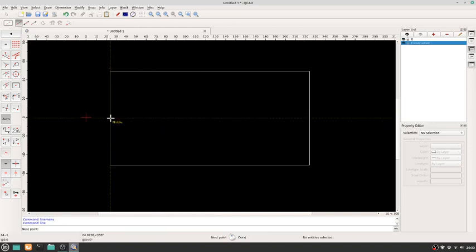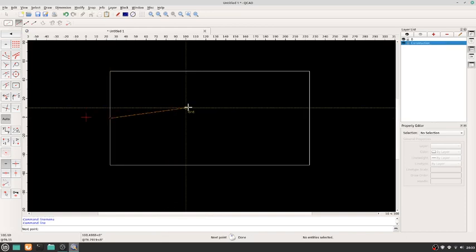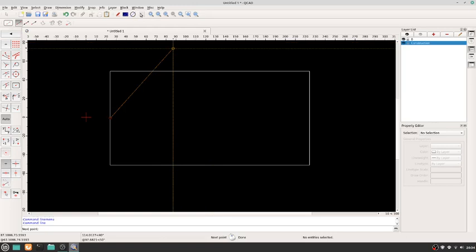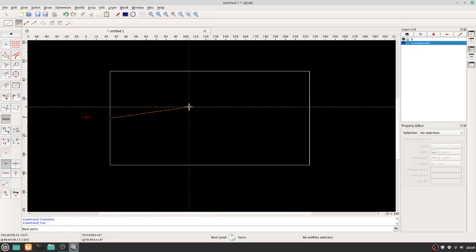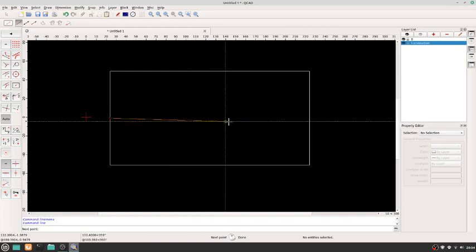You don't have to set these snaps up, by the way. They're already set up for you when you install the software, which is really nice. I haven't really done any customization to this interface here. This is basically exactly how it is when you install it, which is really nice.